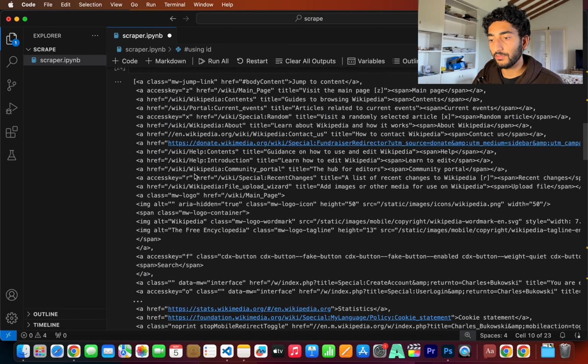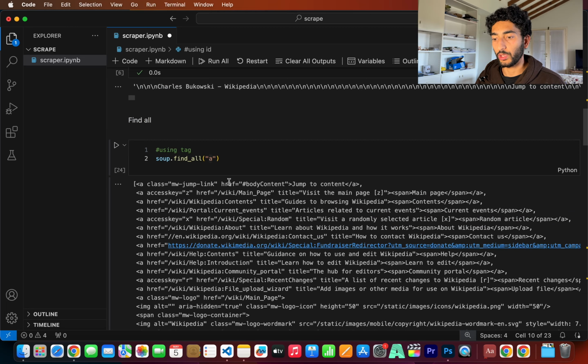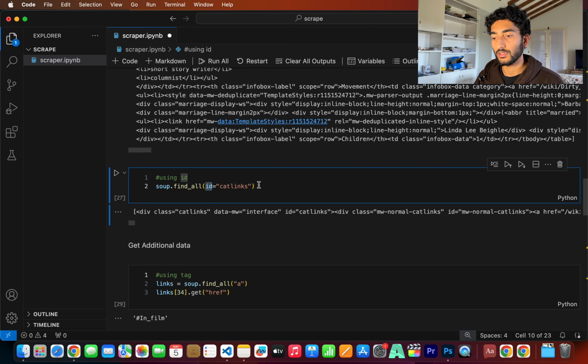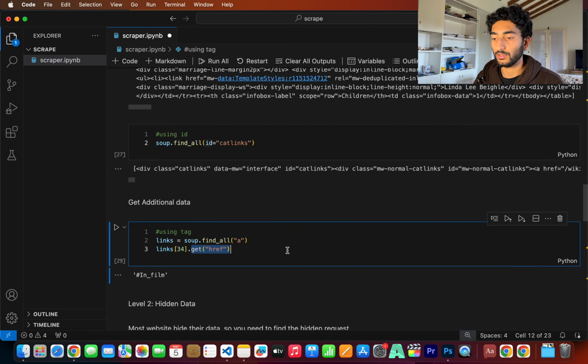Now, say if you wanted to extract something from within a tag, you can do that as well. And that is through a get function within the results of your find function. So first of all, I got all the links with soup.findAll a, and then I used the get function to get the href, so basically the link to which that specific link is pointing to.